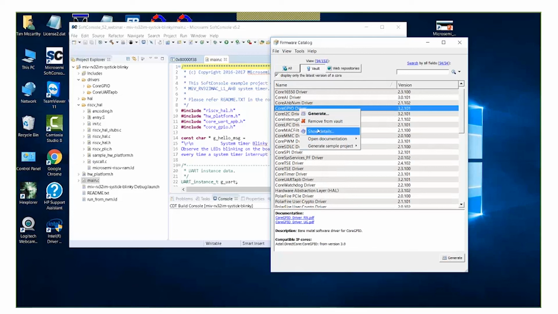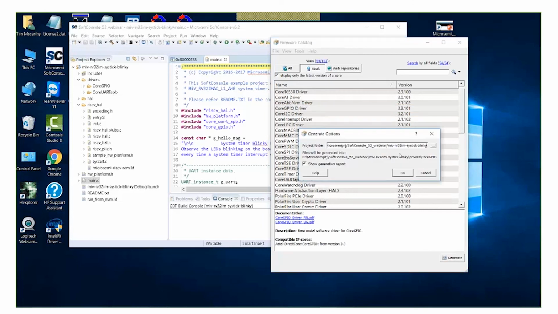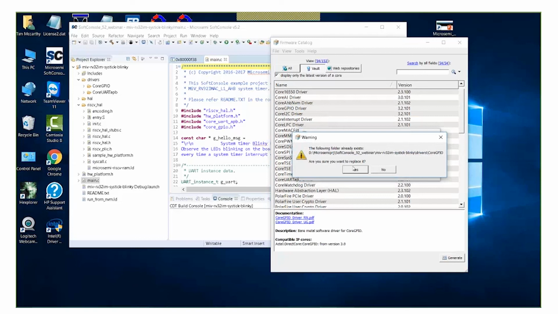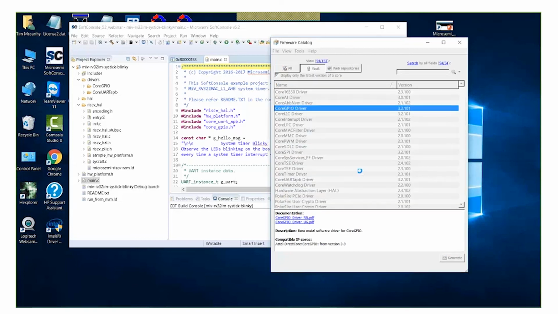Yes, I can find out details about this core. I could access the documentation, and I can even generate some sample projects using this particular core if I want to. I'm just going to generate these drivers, and I'm going to point to my project here, and it's going to tell me it's going to overwrite the drivers that are already there, and I'm going to say yes. So I'm just doing this to make sure that I have all of the latest drivers in my example project.